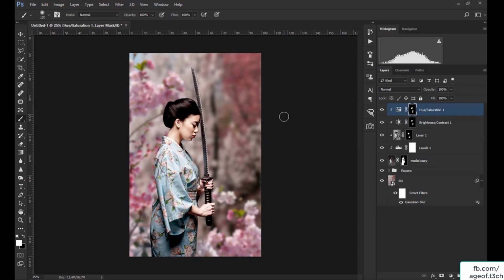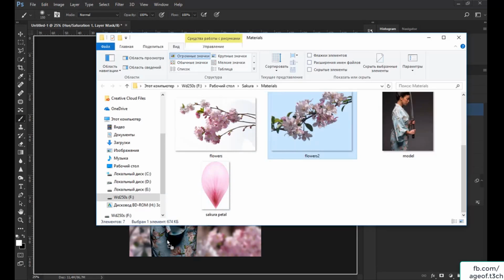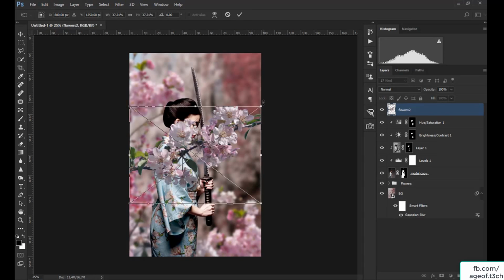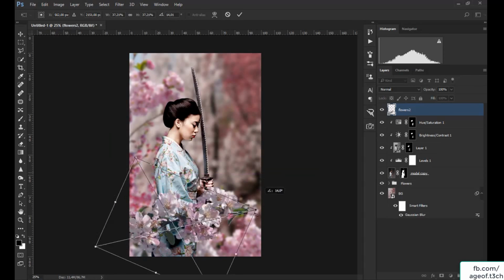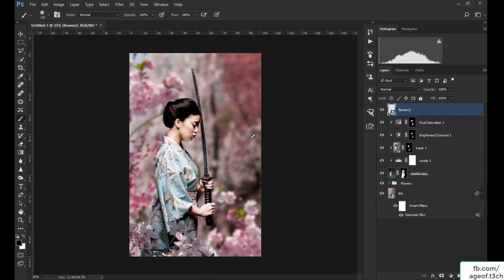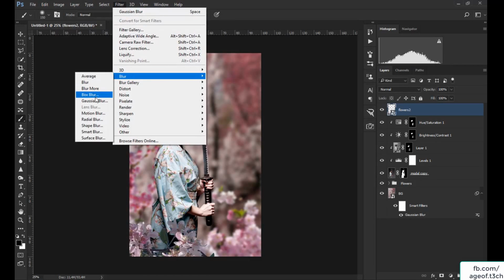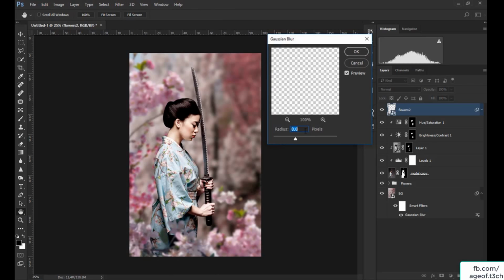Well, now it's time to add a few flowers to the foreground to create a depth of field in the image. We go to the materials, drag the image and place it here. Okay, rotate it and place it something like this. Press the Enter key and go to the filter Blur, Gaussian Blur, and blur this layer about 8 pixels. After that, we click OK.